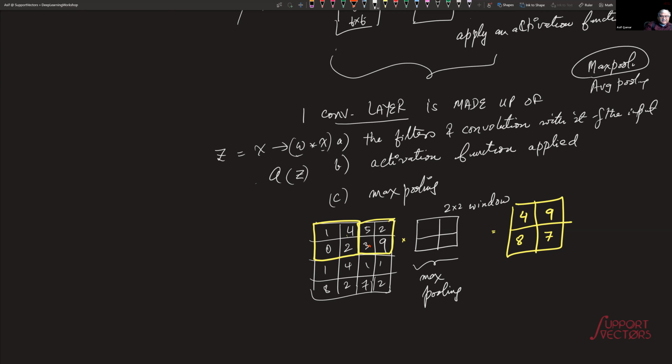For historic reasons, it means you pick up the maximum. In the olden days, what people used to do is take the average. It was much more common to do average. Still, somebody noticed that taking the max actually works better.